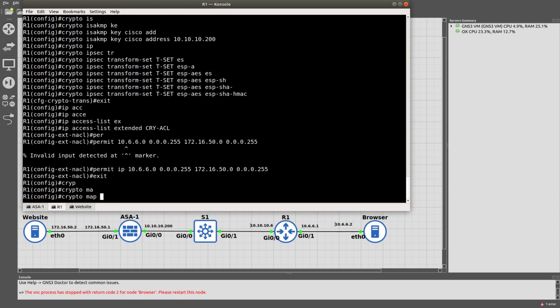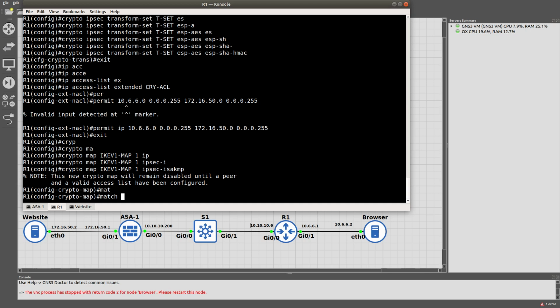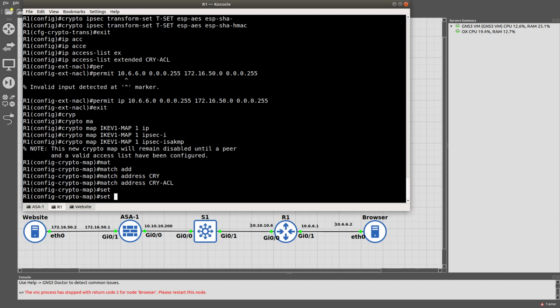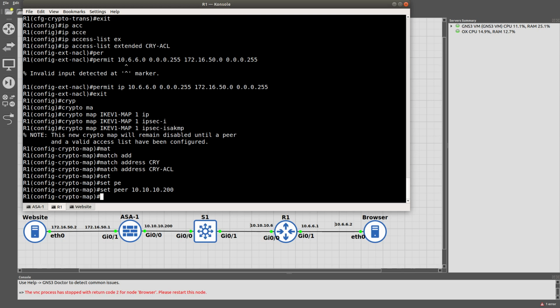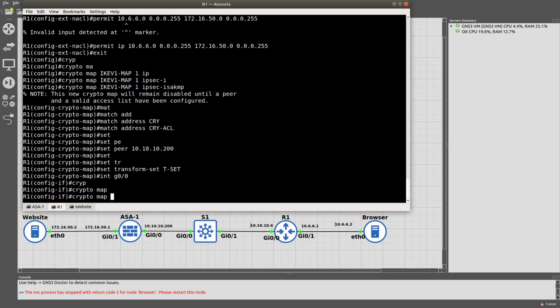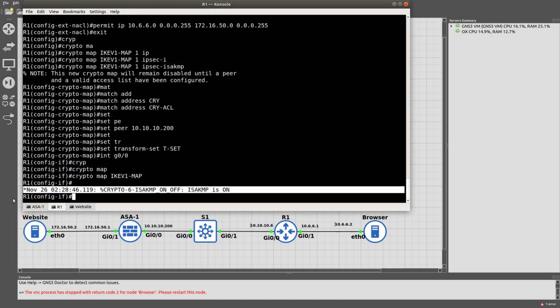Then we want to create a crypto map. Let's just call it IKEv1 map for this one. We want IPsec ISAKMP. Right here we need to match the address of the crypto ACL. Then we need to set the peer to the IP address of the ASA or the firewall. Then we want to set the transform set to T set. After that is done, let's go ahead and go to interface GigabitEthernet 0/0. Do a crypto map IKEv1 map. There we go. ISAKMP is now on.